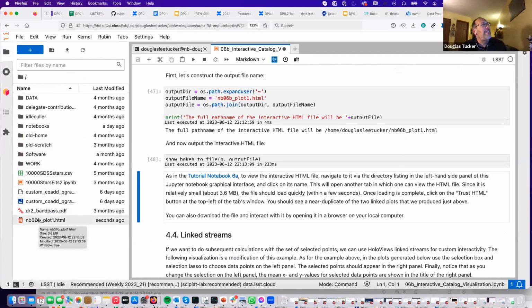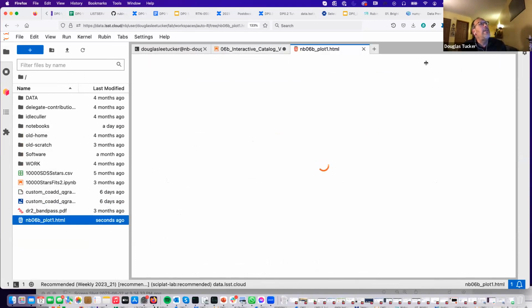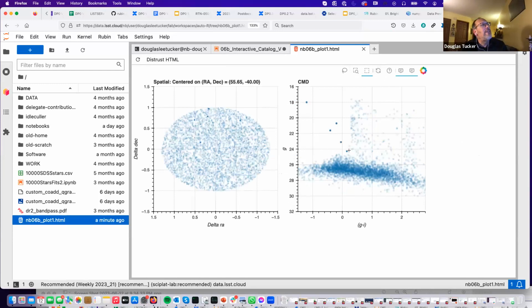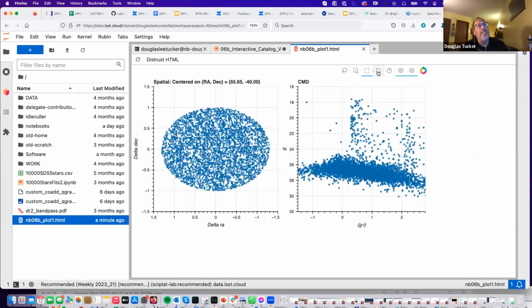Let's take a look at that. You can double click here and there's nothing there. What's happening? Oh, wait, press HTML. There it is. This is just an HTML file. You can put it on a web page, and it does the same thing. You can do basically everything here as you did in the notebook. Grab those guys and see where those are. So it's an interactive plot that you could have on a web page. That's very nice.